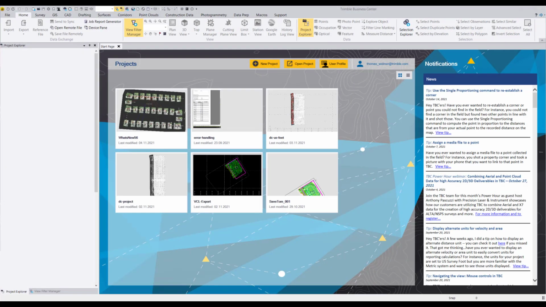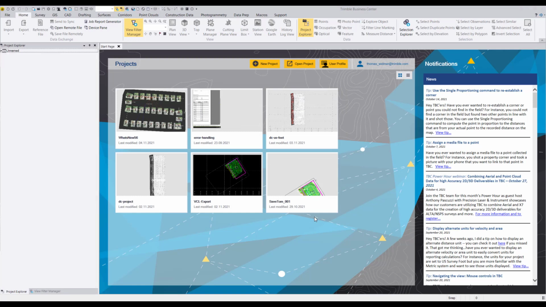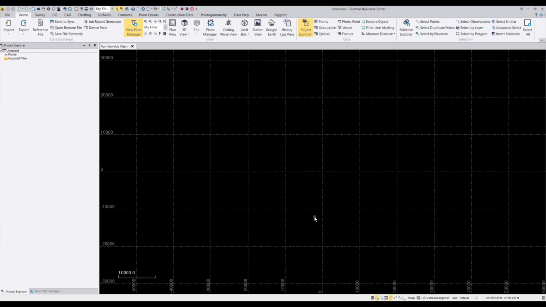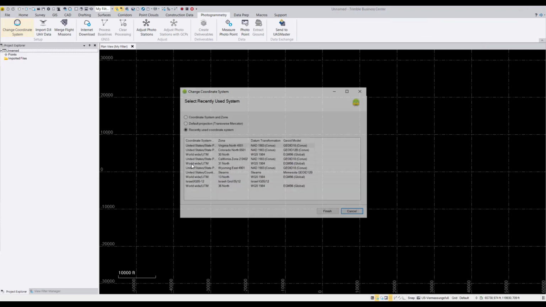Okay, so let's take a look at how this looks in practice. So we have here Trimble Business Center 5.60. We create a new project, which is here in US Survey Foot. And again, as we mentioned, in the simplification, or really to guide you from left to right, if you go to the photogrammetric tab, you see the first step is changing the coordinate system.